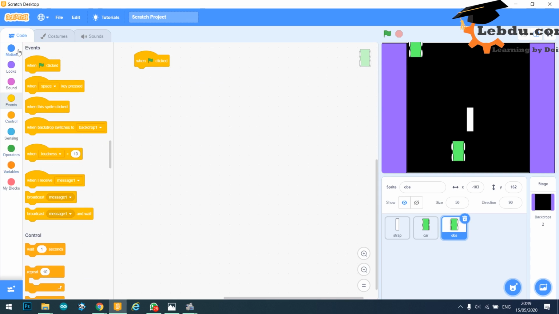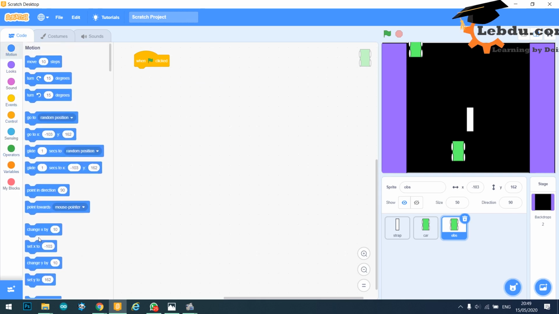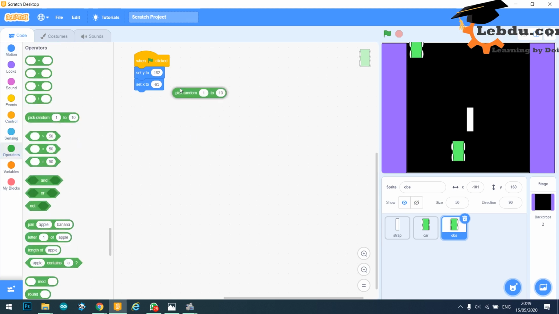I'll set the coordinates X. Let's change the Y first, set the Y coordinate, and I want to set the X but in a random position. So sometimes it will come from here, sometimes from here, sometimes from here. So basically I'm changing the X coordinate. So I'm going to have to choose a random value. So I can click on operators. I can choose a random value from minus 180 to positive 180.